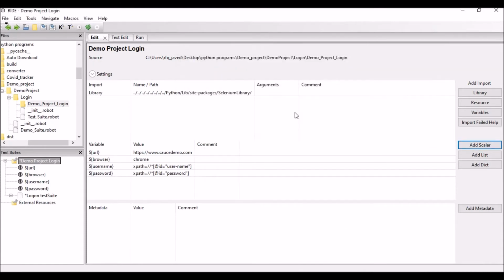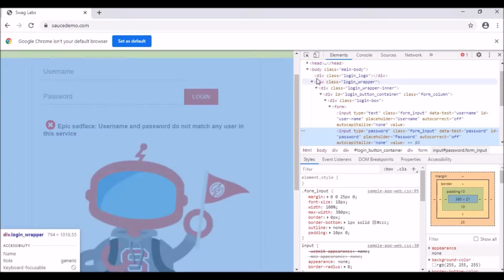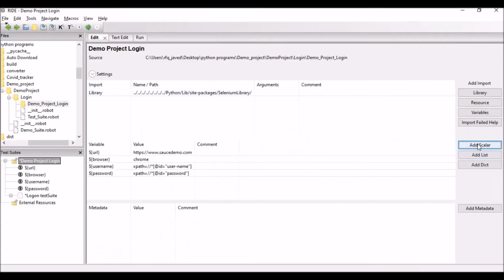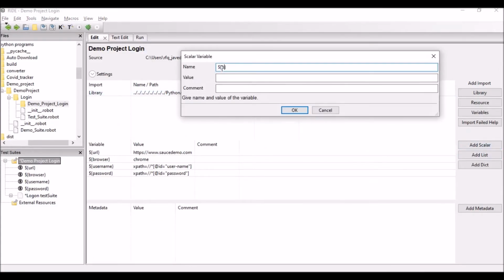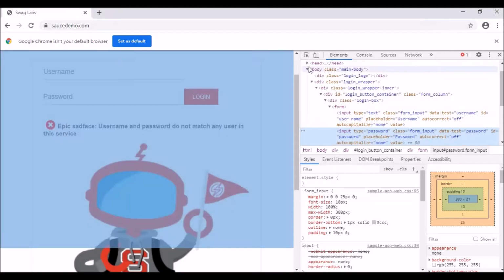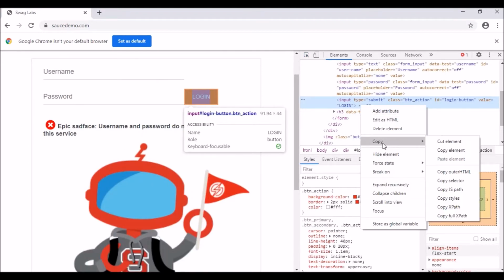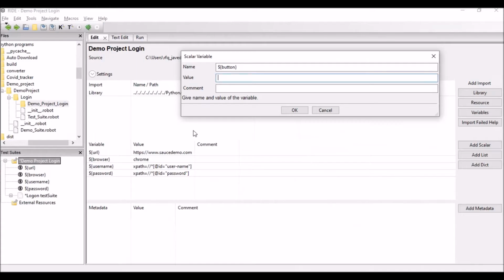It's done. Now two more things. I'm going to add a variable, that is the button. What's the value for the button? Let's see. Right click, copy XPath.